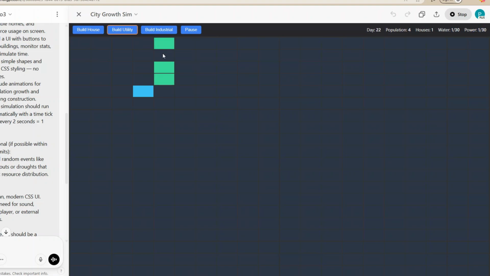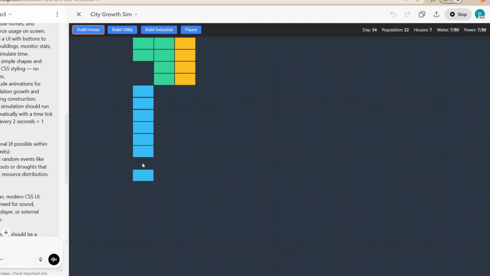Let's try placing some utilities and industries. We even get simulated blackouts, which is cool. More houses lead to more population. But here's the issue. The power and water supplies also increase automatically as the number of houses increases. That defeats the purpose. I wanted the user to strategically place utilities to maintain housing and population.